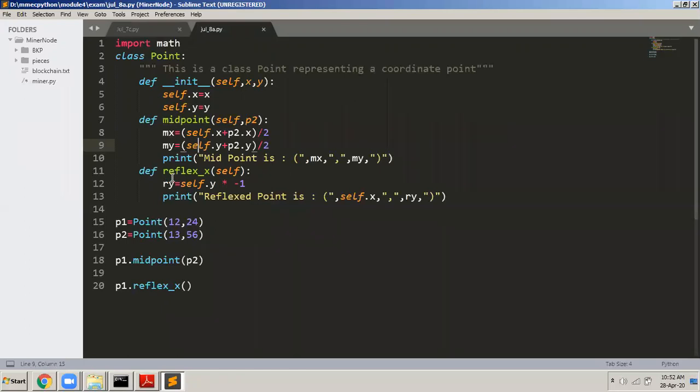Similarly, the function reflex x takes only one parameter, and it only negates the y. It takes the y coordinate of that object and multiplies it with minus 1, because I want to negate it. The reflex point is self.x and ry, the new point. Self.x remains as it is, you're not doing anything to it. Only the y is getting negated, so you multiply it with minus 1 and you get the negative.